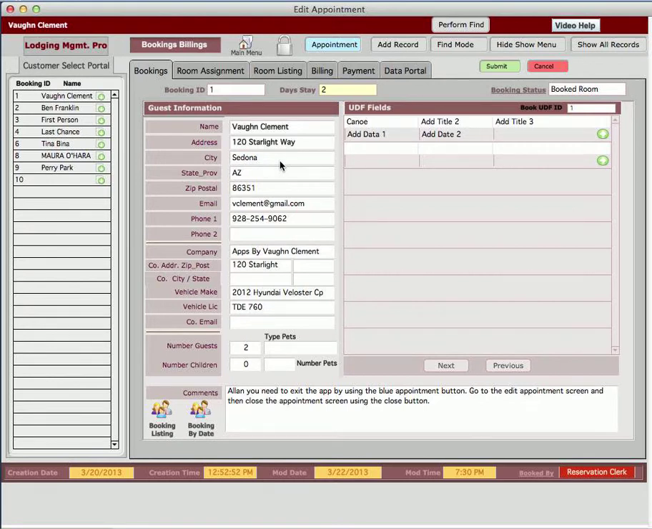What you would do at that point is you would add the client's name, the address, the city, the state or province, the zip code, or postal. You would add the email if you have it, the phone numbers 1 and 2 for the local or regional telephone where the person's coming from.